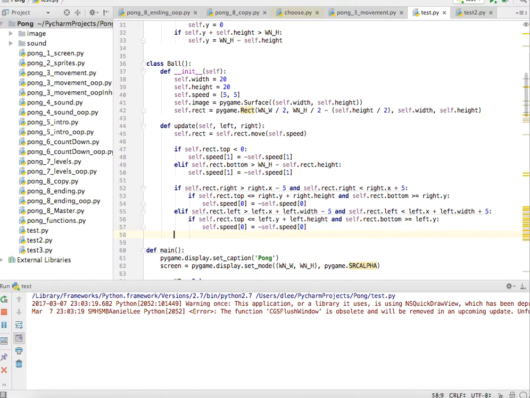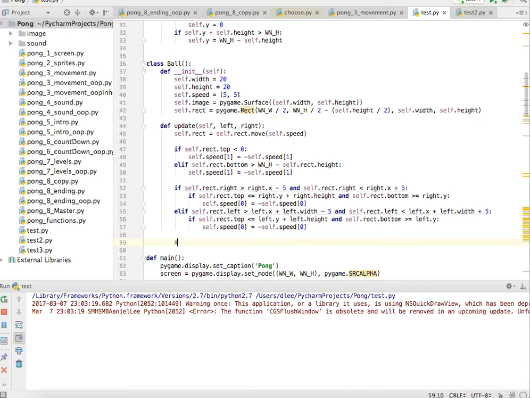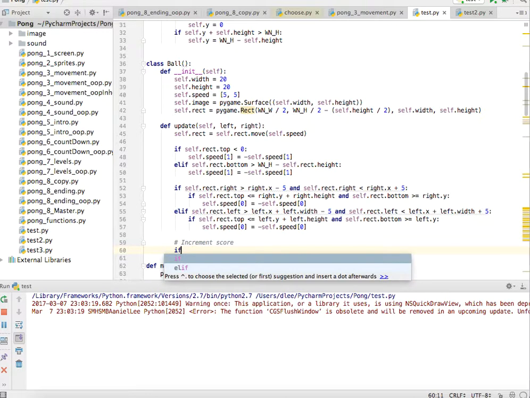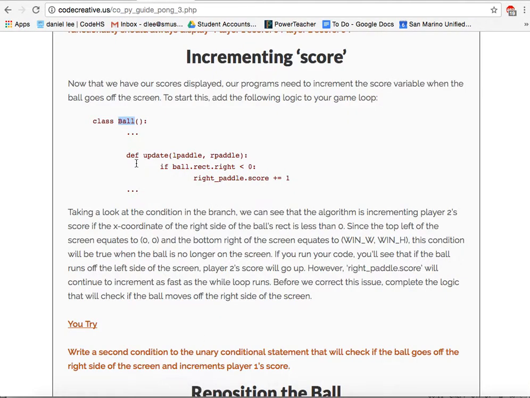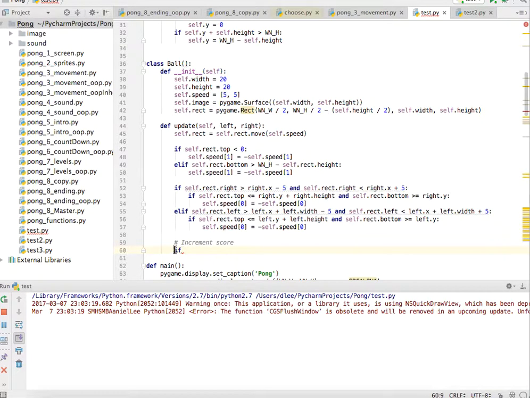We're going to add to this. So we're going to come in here and we're going to say increment score. So what are we going to do? We're going to have an if, and we're going to have this if, right? So I'm going to just go ahead and copy that and paste it right in here. We're not talking about ball, right? We're talking about self. We're talking about the ball that called the update method. So we're talking about the self, the ball.